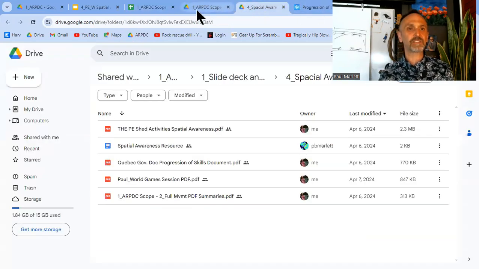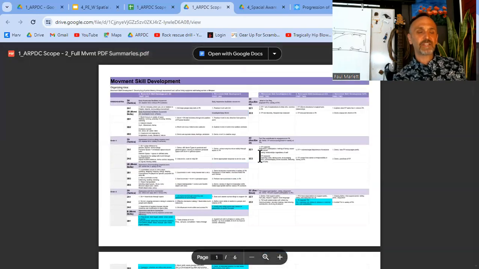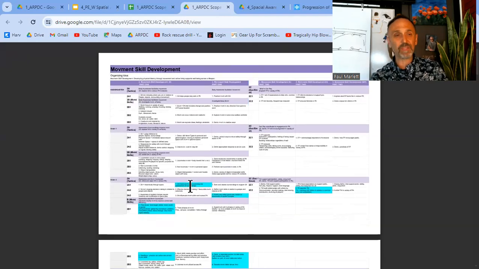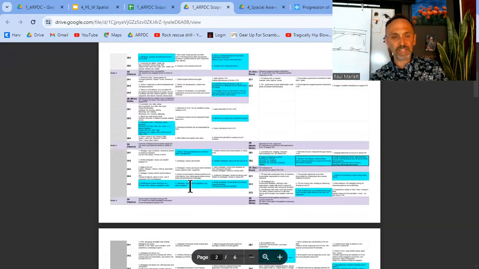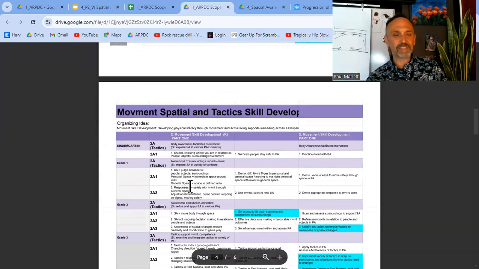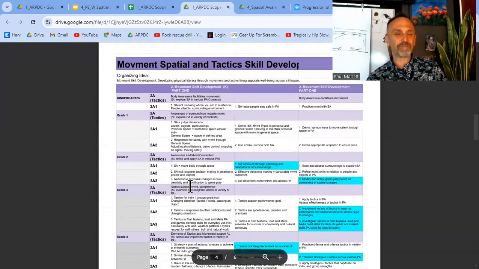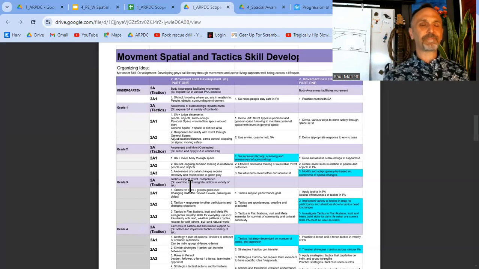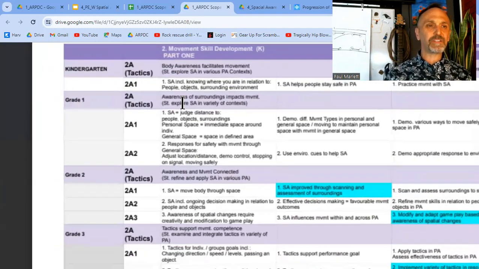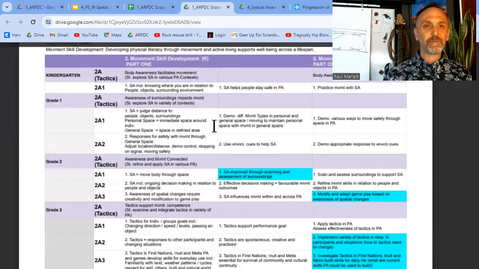Spatial awareness. This is the document that I've created for everyone that'll go with us. This is the full movement skills. It's on 3 pages. It's a big document, but it's a big curriculum. So this has grades 1 to 6, and all 3 components of the movement. This is the part that when I finally built this, I was like, yep, that's it. This is what I'm looking for. This is my skill development per grade, per cusp.